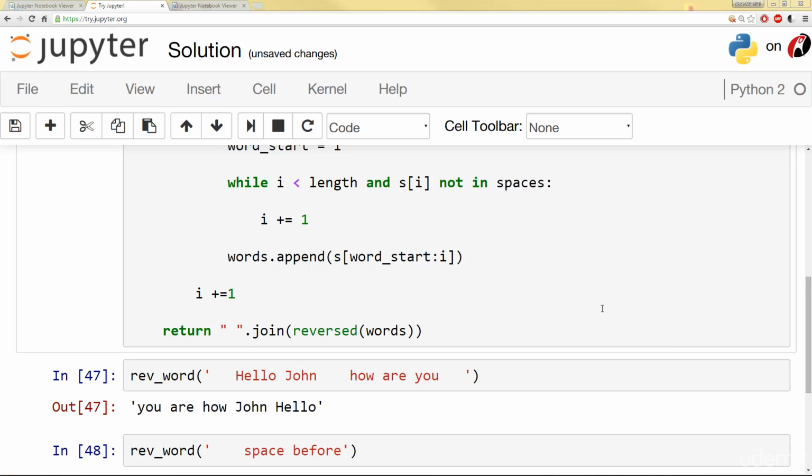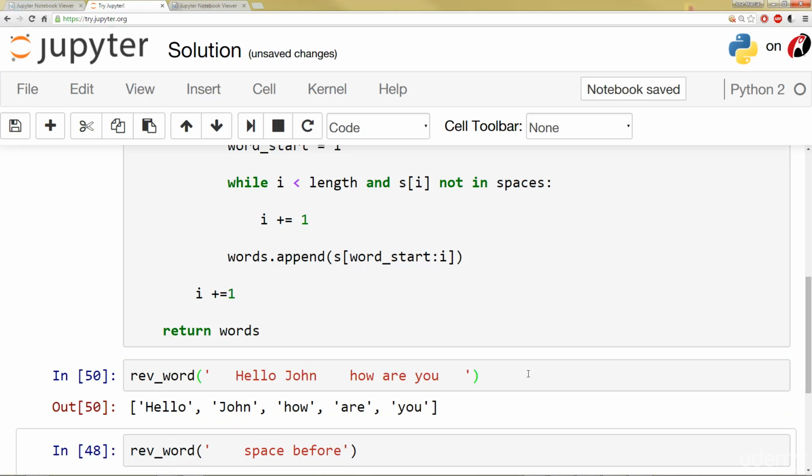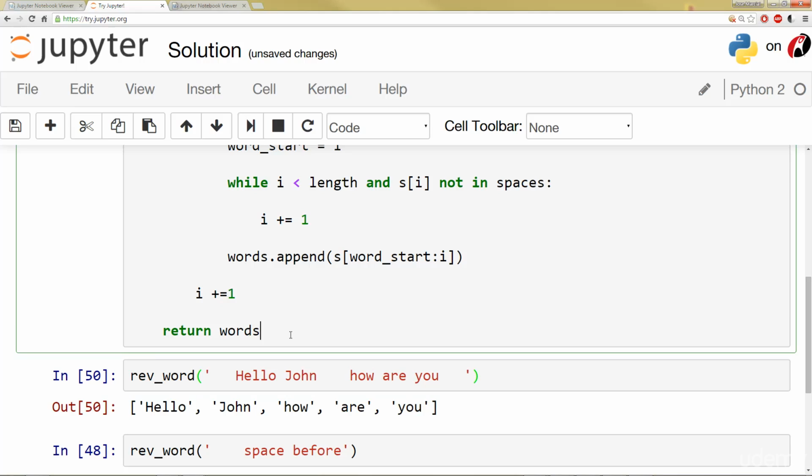So if you wanted to further develop this solution so it's completely manual, you can also create your own reversal function here. That's pretty easy, so I'll leave that as an exercise to you to go ahead and figure out. So if you want, we can just say return words here, and let's see what we get. So now we have a list of words in order. So go ahead and write your own function.